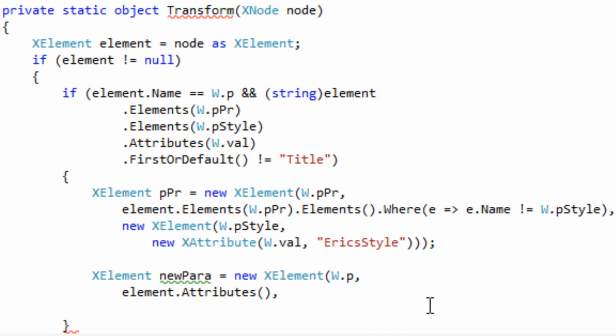Now you'll notice something. The observant among you will notice that I might have changed the order of these elements, because the P style might be ahead of some other elements in that PPR in the source. And when this gets done, the P style is going to be at the end of the list of elements. Now, fortunately, WordprocessingML and Word is pretty forgiving about the order of elements. That's not the case with Excel, but we're not working with Excel, so it doesn't matter.